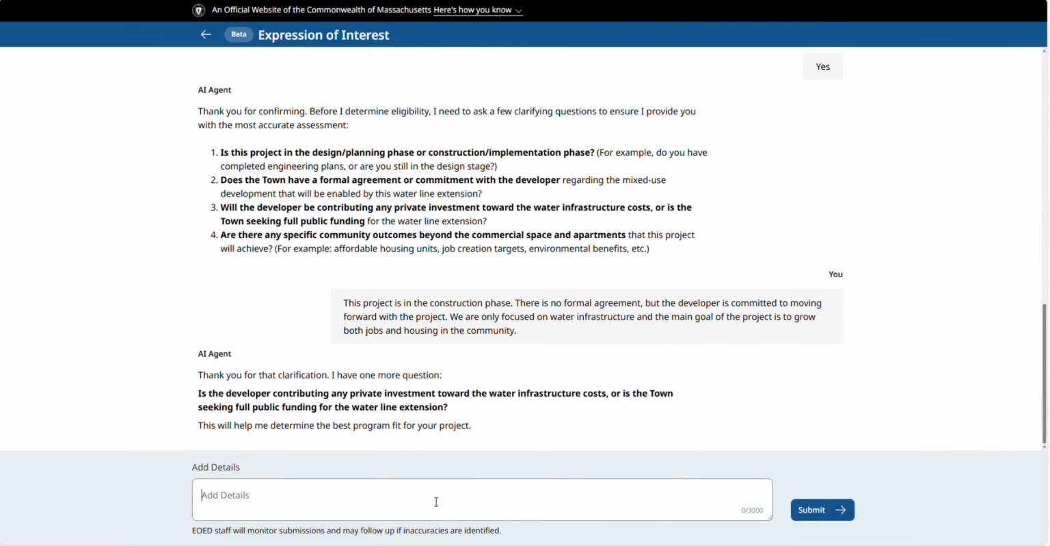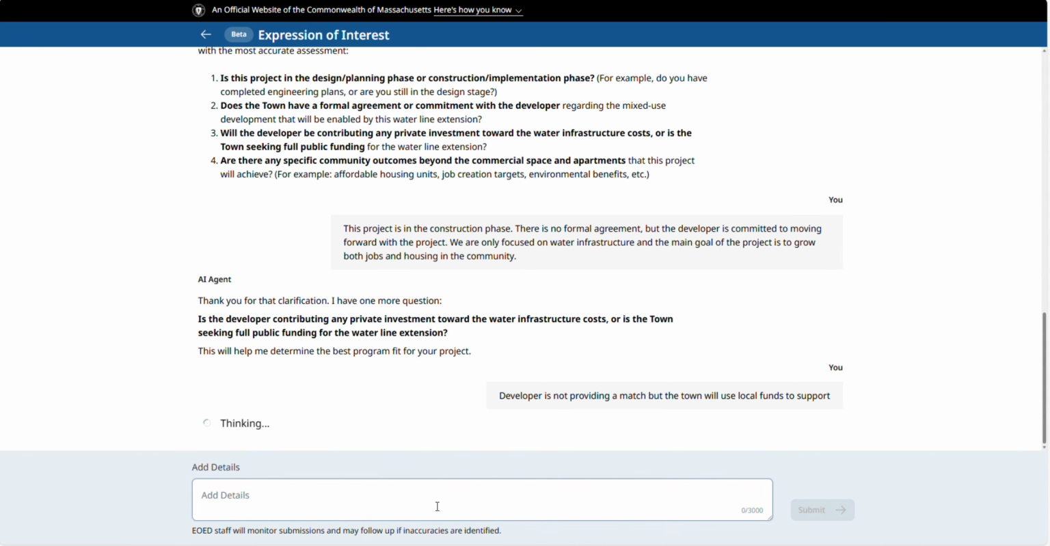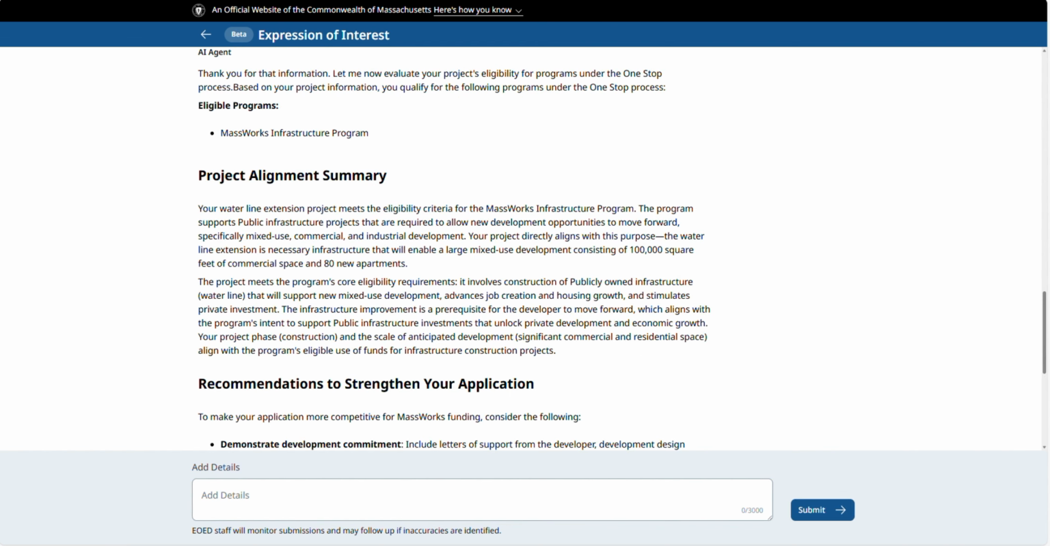So you can see I left one of the questions unanswered, so the agent came back to ask it again. I'm going to say developer is not providing a match, but the town will use local funds to support. All right, and now the agent had all the information that it needed to make a determination, and here you can see it is letting me know that my project is eligible for the MassWorks infrastructure program.